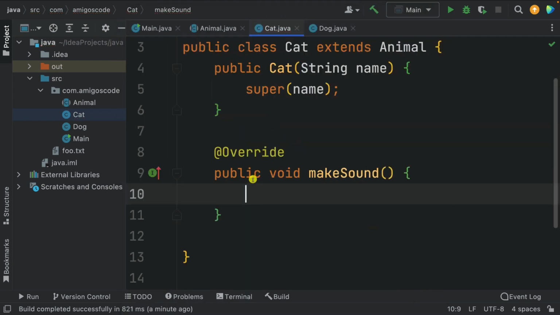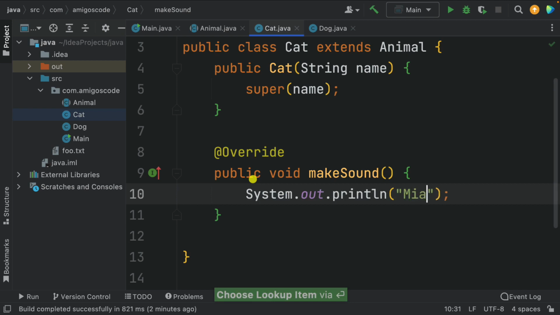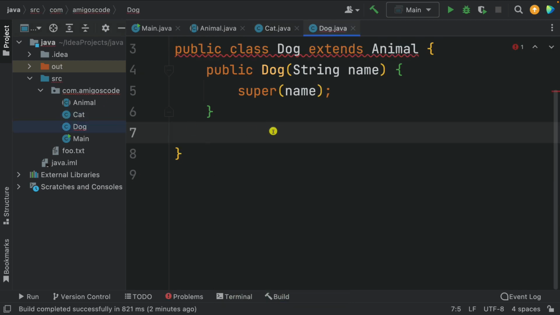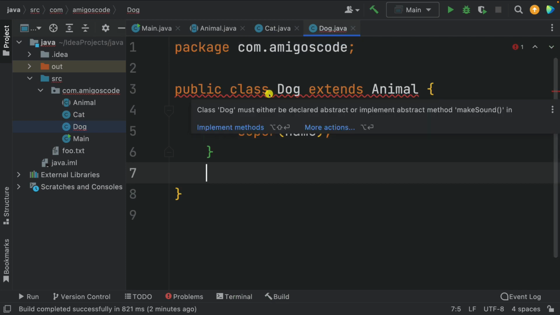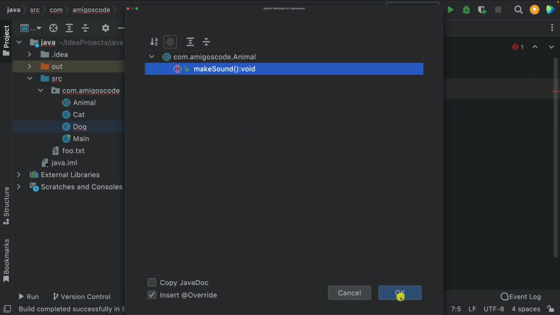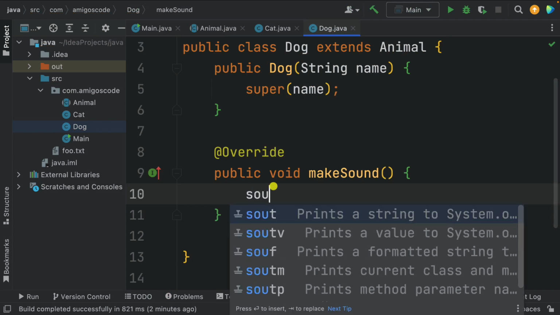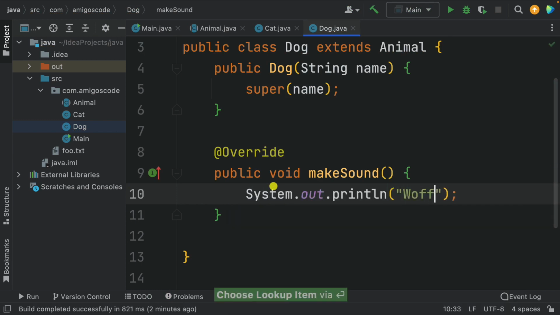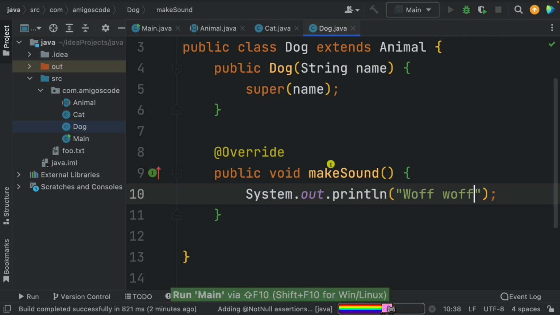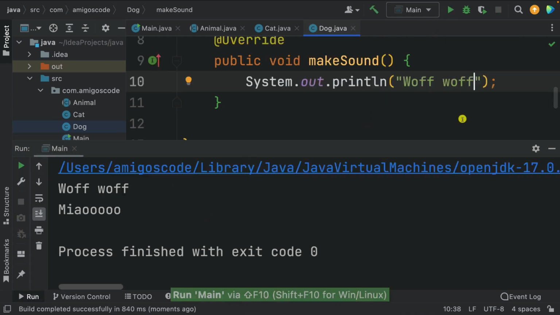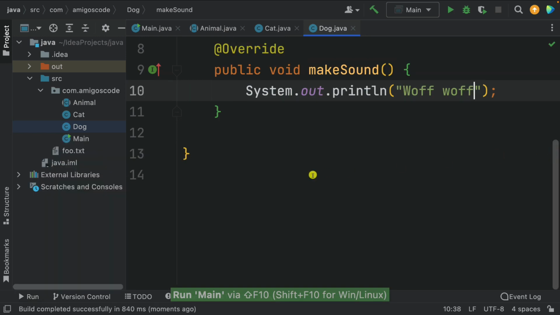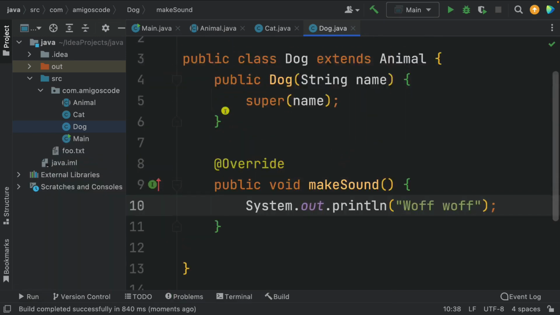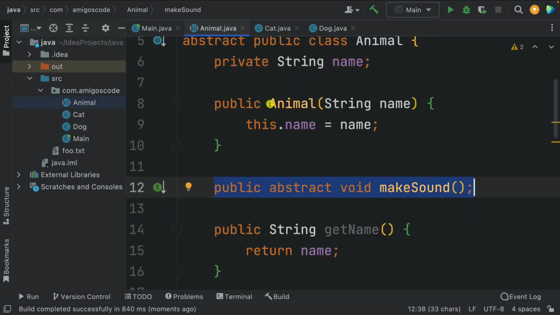Okay, and here I can say meow, just like that. If I open up dog, it's the same thing. So I need to implement the method make sound, shout, and then woof woof. And then if I run this, we should get the exact same output. So this is pretty much the use of the abstract keyword within an abstract class.